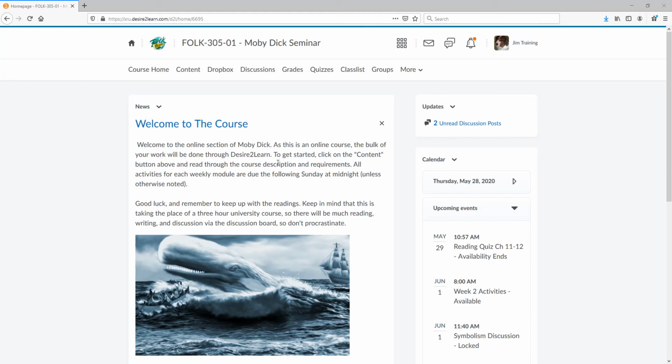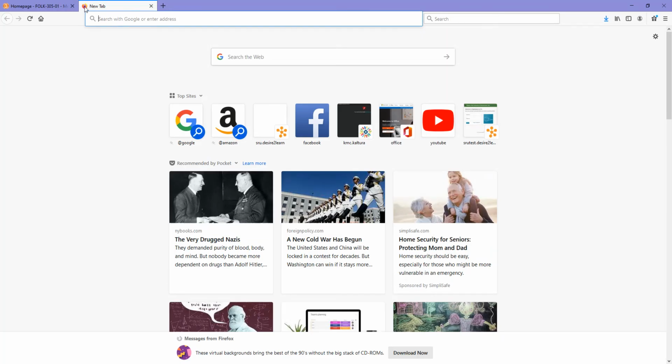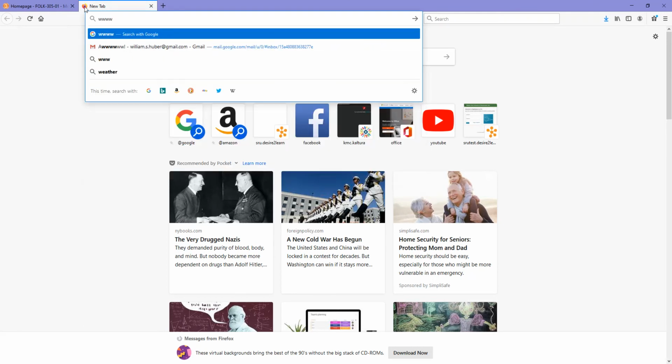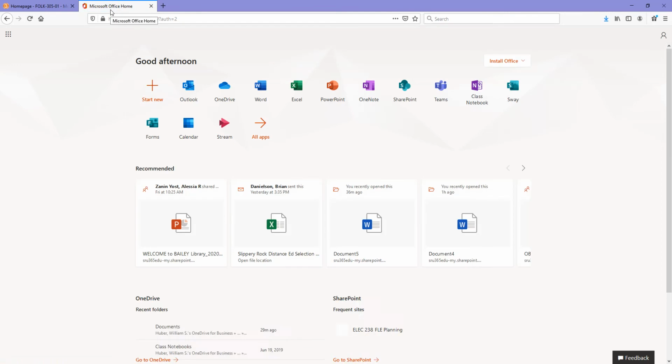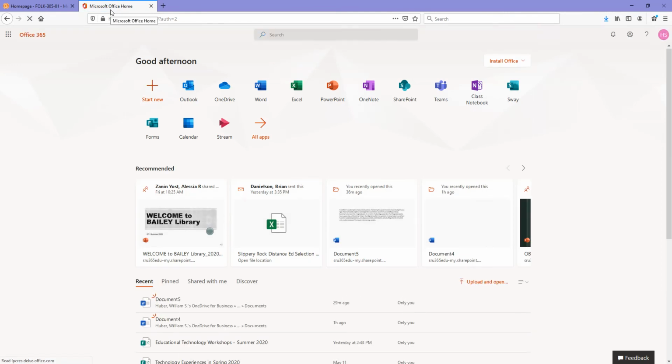Okay, in this lesson, I'm going to talk a little bit about useful tools that are available to you through Office Online, also called Office 365. I mentioned this in the video about the Dropbox, but if you go to www.office.com, you can sign in with your SRU email address and SRU password, and it gives you the full selection of the online versions of the Microsoft Office products.